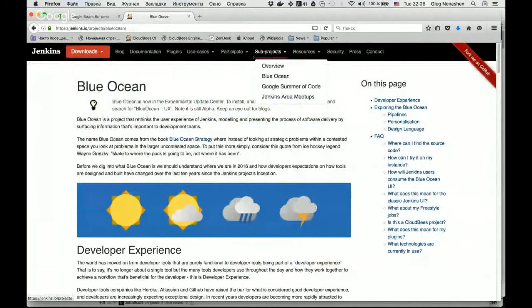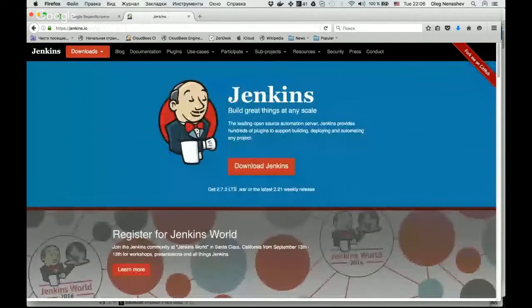I don't know anything about a book, or if there's plans to write a book. Regarding that, it's probably way too early to write a book on it, but I'm sure maybe at some stage. Regarding Blue Ocean materials, the entry point is on the Jenkins.io site.